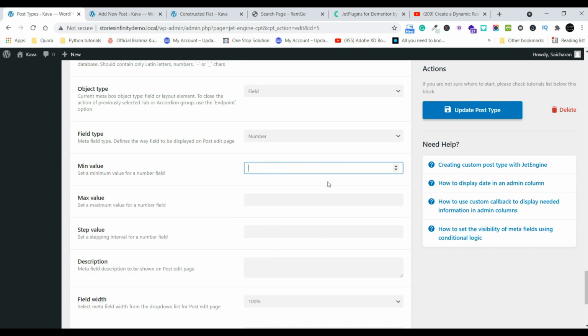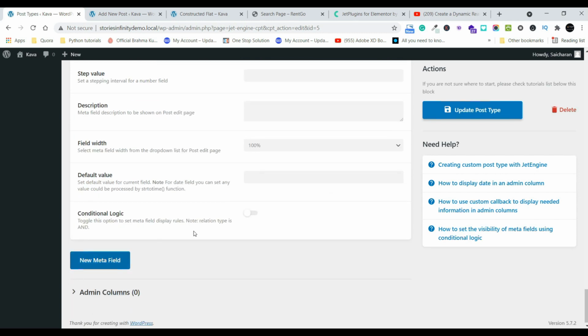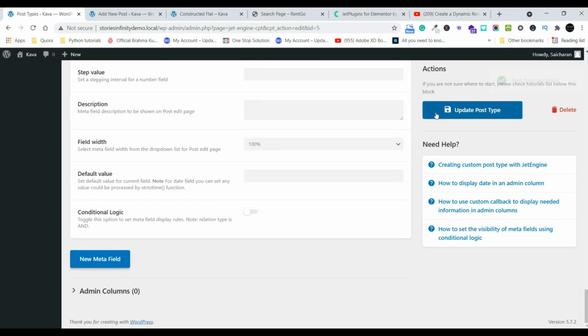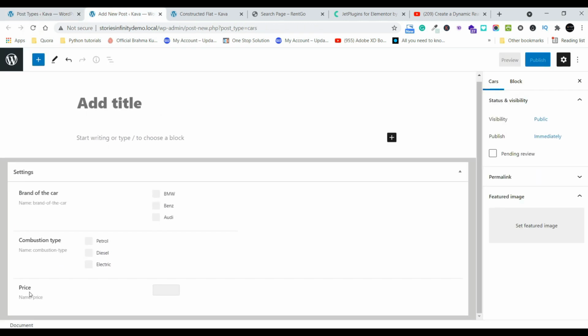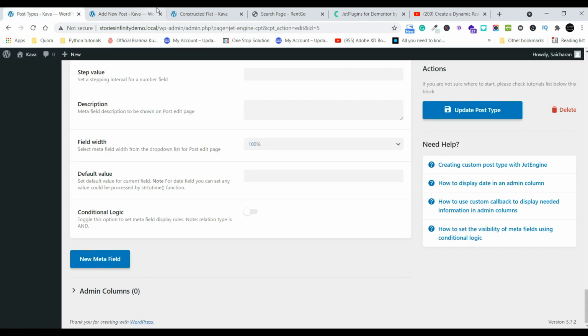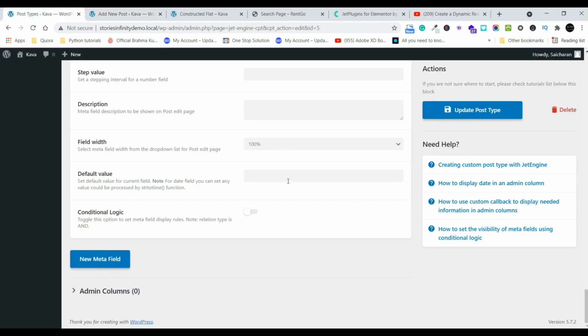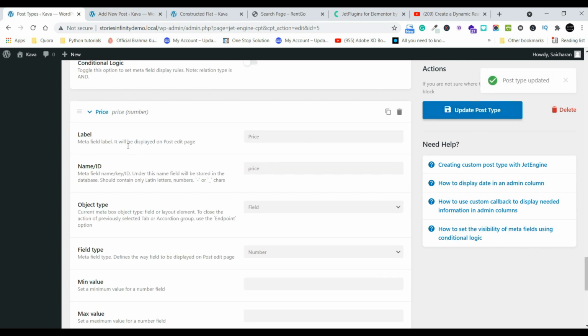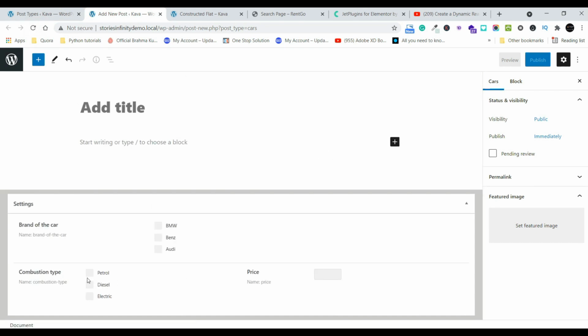So you can give the minimum value or maximum value if you want. So I'm just leaving it as empty. So click on update post type and click here. So currently as the width is 100% here, you can see it has been allocated with the new row. Now if I change the width to 50% here and update the post type for this respective price field, now if I go and refresh, so now you can see the combustion type is here, the pricing type is here.